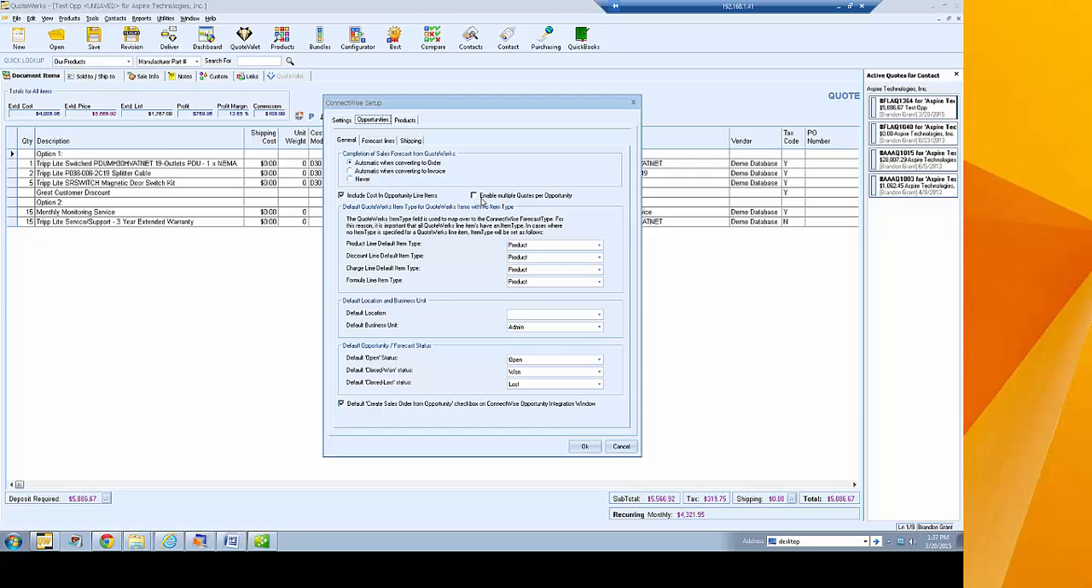This is actually something that I should mention. Enable multiple quotes per opportunity. So ConnectWise used to have the ability to have multiple quotes for each single opportunity in ConnectWise. And so QuoteWerks was actually able to attach multiple quotes for that opportunity. They don't have that functionality anymore. They actually removed that API call.